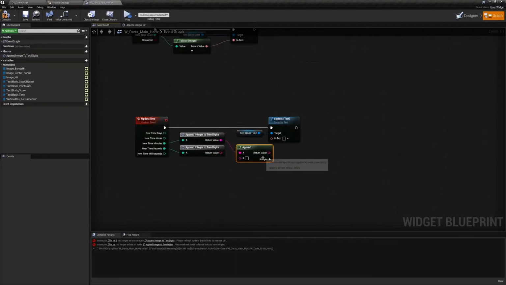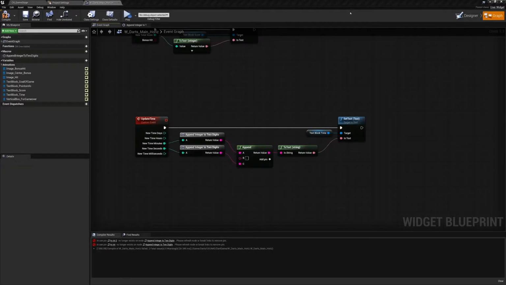So we want to append minutes first. We're going to add a pin, and in between we'll put a colon, then seconds will follow. And plug this return into the in text. And now press compile.